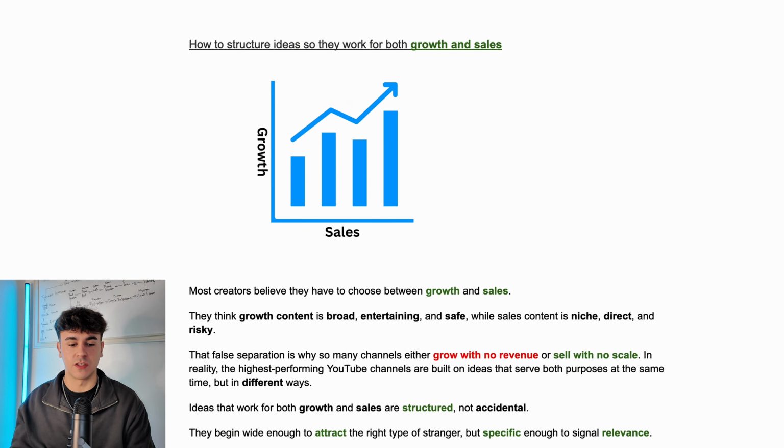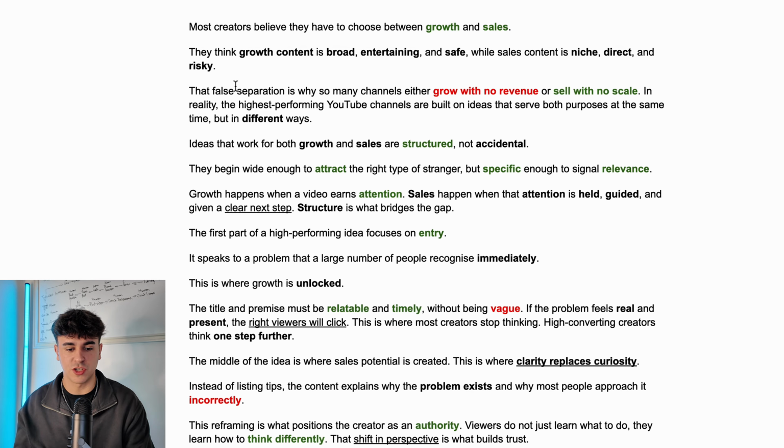How to structure ideas so they work for both growth and sales. Most creators believe that they have to choose between growth and sales. They think growth content is broad, entertaining, and safe, while sales content is niche, direct, and risky. That full separation is why so many channels either grow with no revenue or sell with no scale. In reality, the highest performing YouTube channels are built on ideas that serve both purposes at the same time, but in different ways. Ideas that work for both growth and sales are structured, not accidental.